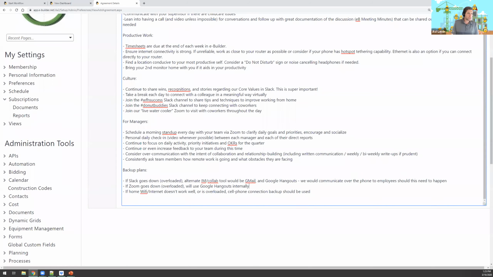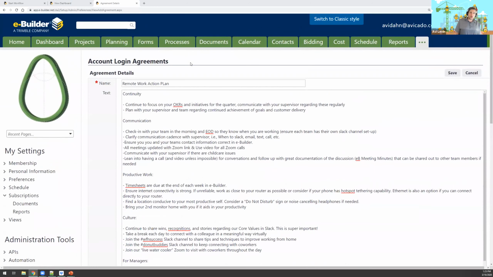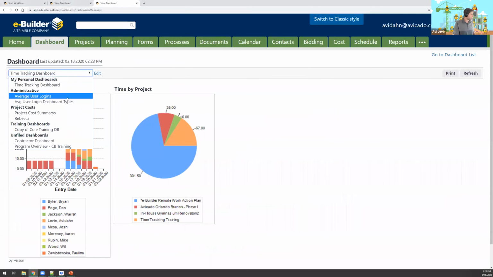So a couple of questions here I have on productivity. Any ideas of other valuable reports we can use? So once again, it all comes back to the focus shifting from the office to remote work, user adoption. For the admins in the room to see, are my teams actually utilizing eBuilder right now? A great report would be a user adoption report or dashboard. We happen to have one here.